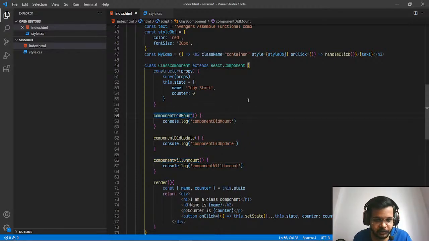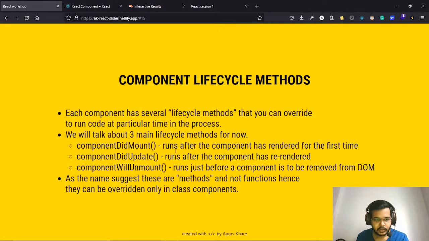Usually componentDidMount is used to fetch any data from external sources. Same for componentDidUpdate, and componentWillUnmount is used for any cleanup stuff, like if you want to remove event listeners, or if you have socket connections you want to remove, or any sort of cleanup that you want to do before your component gets unmounted. I have given a brief theory about that here. Each component has several lifecycle methods you can override at runtime, to run code at particular points in the process. componentDidMount runs after the component is rendered for the first time. didUpdate runs after the component is re-rendered, and willUnmount runs just before a component is removed from the DOM.